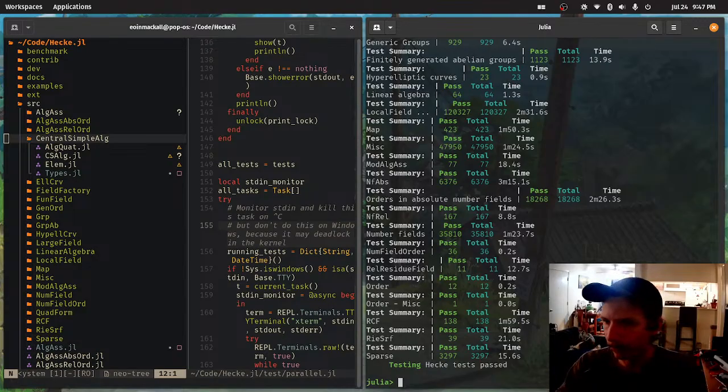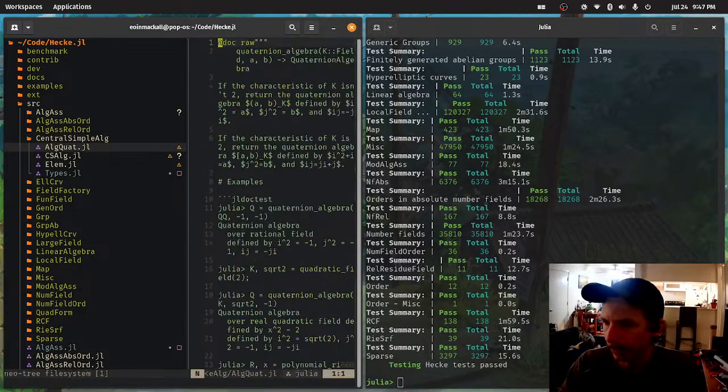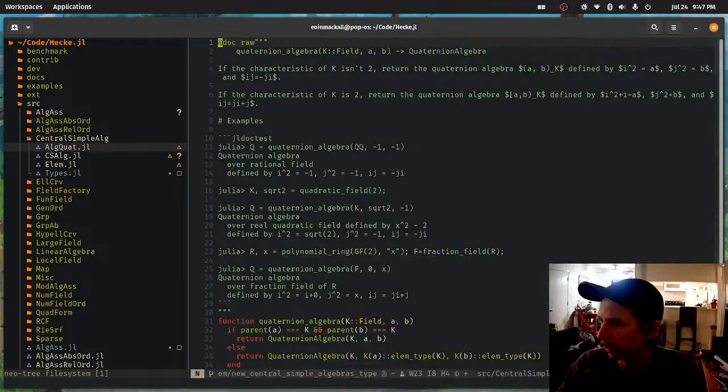What is included so far? We've got quaternion algebras. So you can implement quaternion algebras in characteristic 2 and in characteristic not 2.